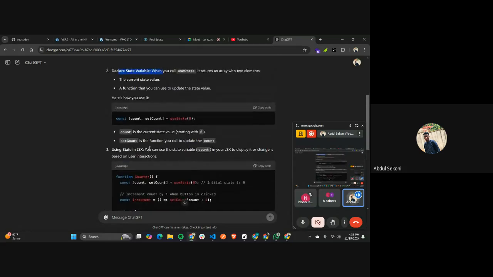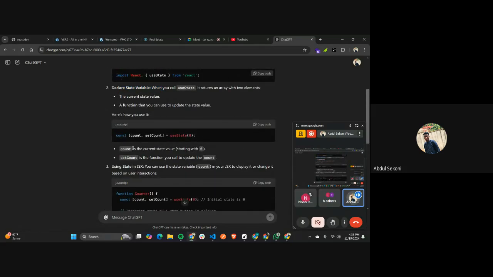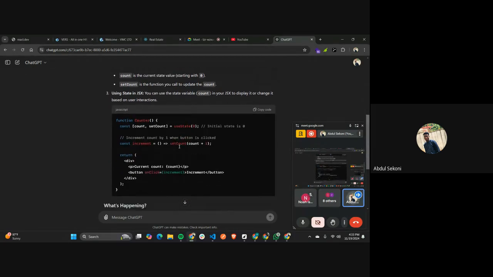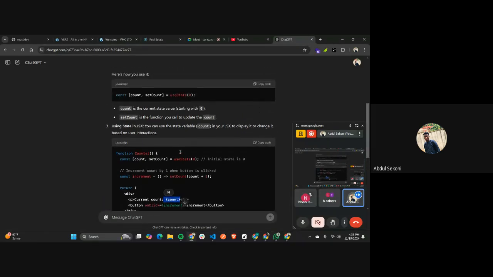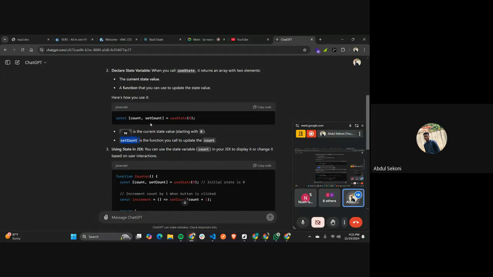Now, when I come here, again, count is the current state value starting with 0. For this ChatGPT example, it is using number. And if we hover on this counter, it's going to give us a type of number. You can see the way count is being used here. We just render it because it is something that our JSX understands to render to our browser, while set count is the function you call to update the count.